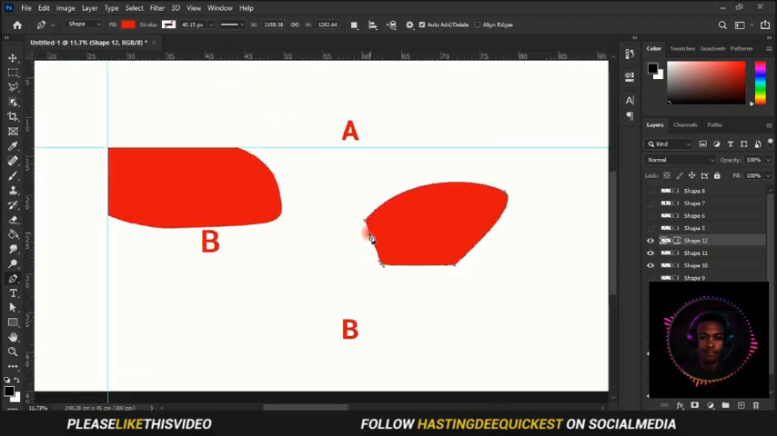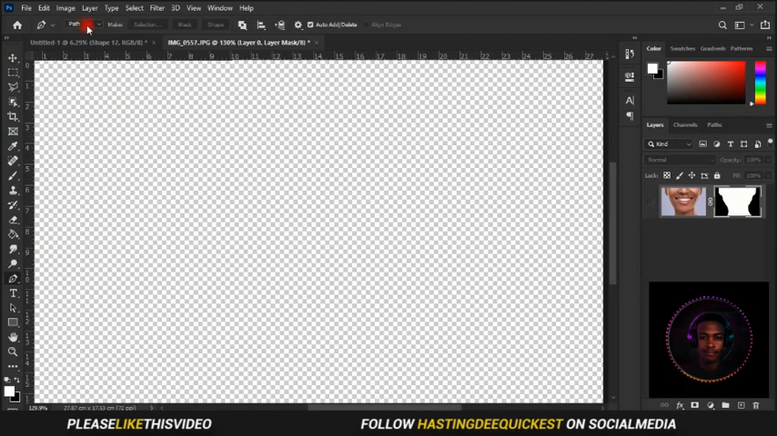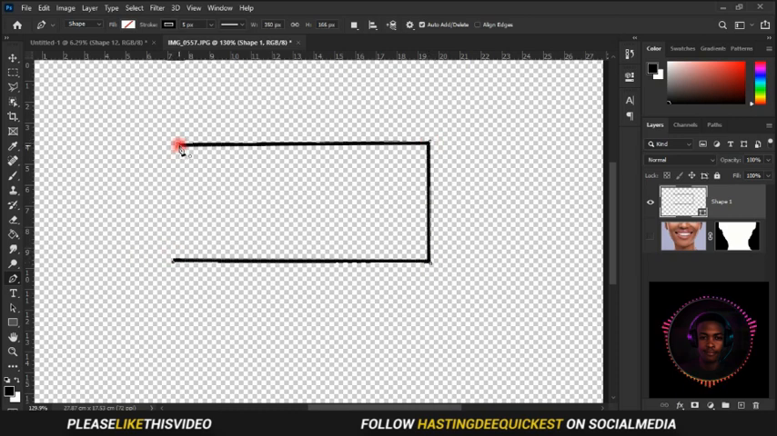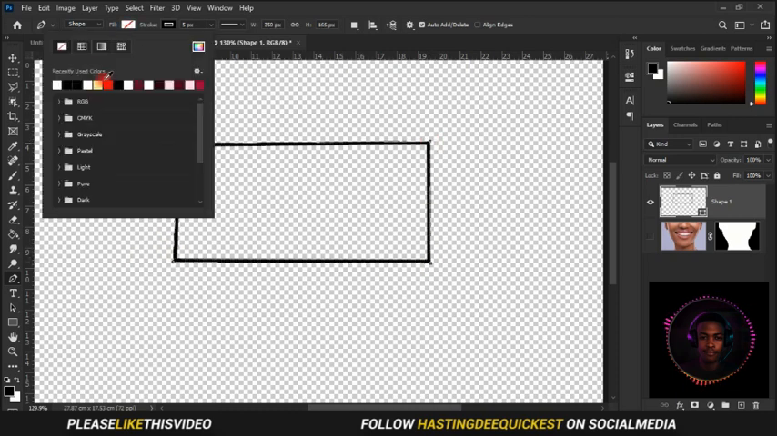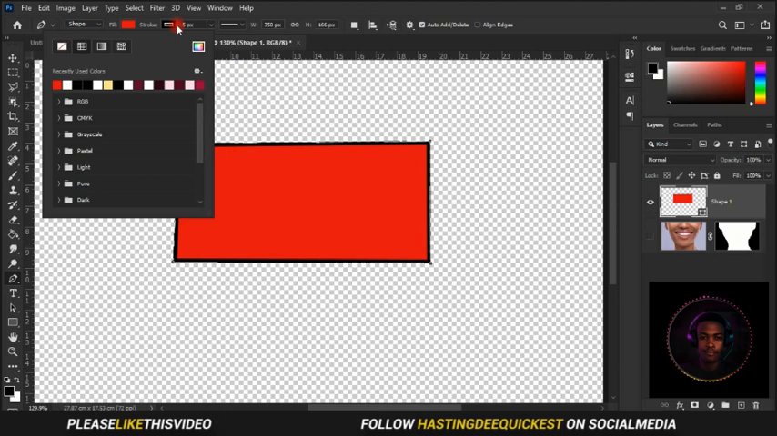You can use it to draw basic shapes, and please keep watching the video because I'm going to show you a game that you can use to practice the pen tool. So let's keep going. Select the pen tool, go to shape again. Let's say you draw a shape, you fill it with a color, you remove the stroke.